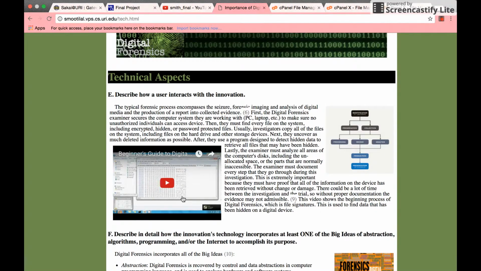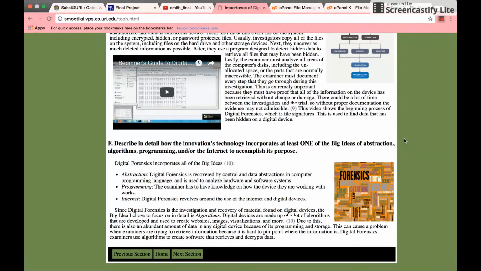It's a small process, so you can find hidden files. This right here is just a picture showing you all the processes that you have to go through. The next thing I will be speaking about is how digital forensics incorporates at least one of the big ideas. Digital forensics actually incorporates all of these.